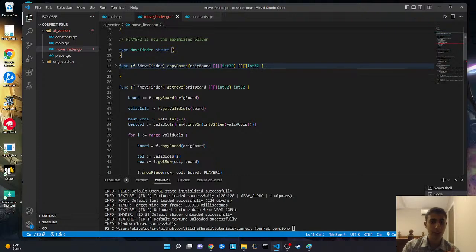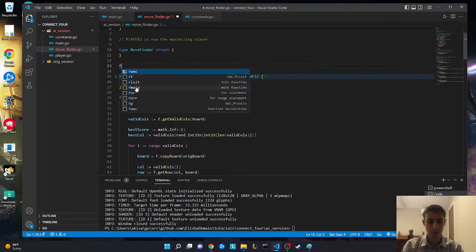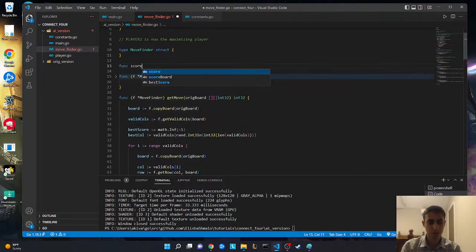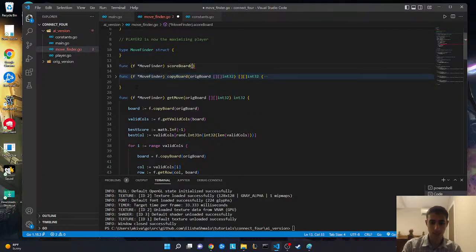Since it's so important, it gets the top. This is the top function. Func score board, and this is not how you make a function. F star move finder score board, and this thing, of course, takes in a board. That's its whole point, and it's going to be called board.